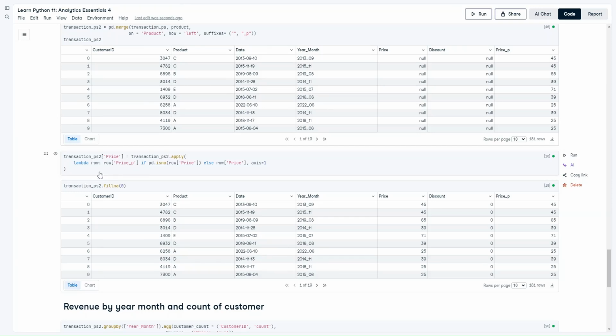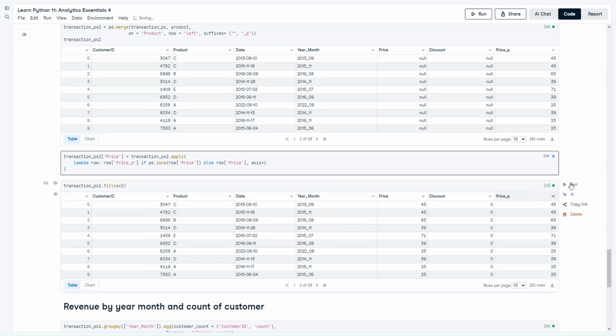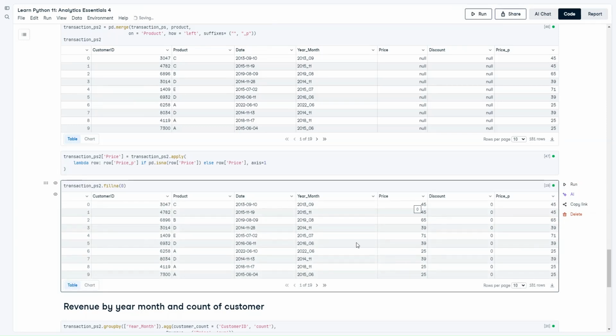So you see we are applying a lambda function where it is looking at each row in price_p. It will add this value to the price column. So it's like price_p if this price column is na. Otherwise, you just keep whatever is present in the price column. So with this line of code, in the final table, this is how the values will look. And we are also filling up the nulls with 0 if any are present. Okay, so now you can see how it looks.